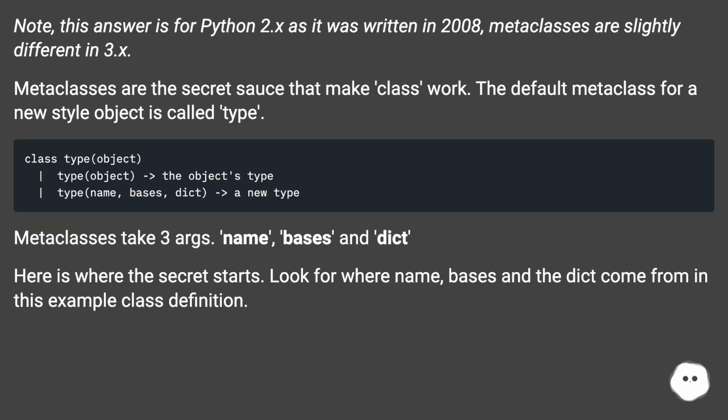Metaclasses are the secret sauce that make class work. The default metaclass for a new style object is called type. Metaclasses take 3 args: name, bases, and dict. Here is where the secret starts. Look for where name, bases, and the dict come from in this example class definition.